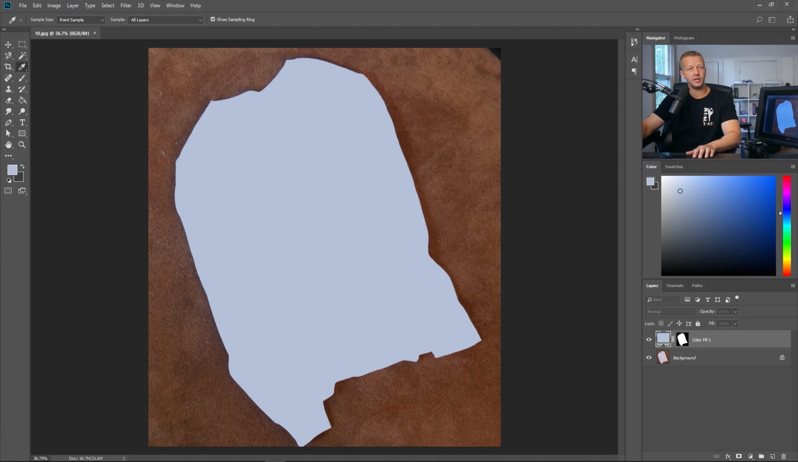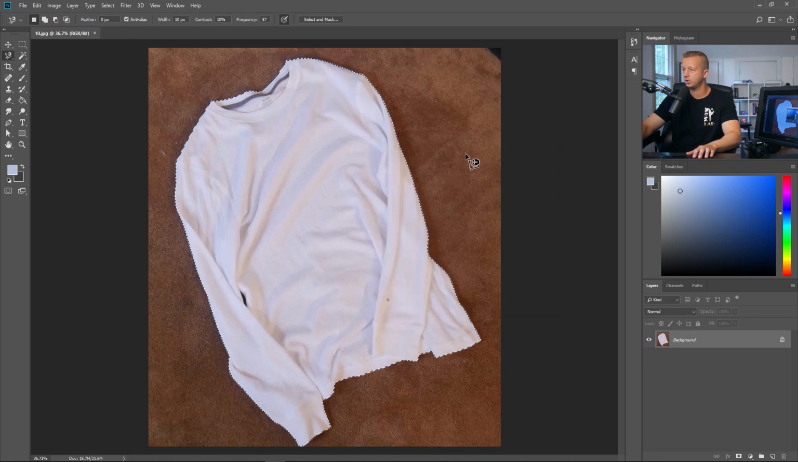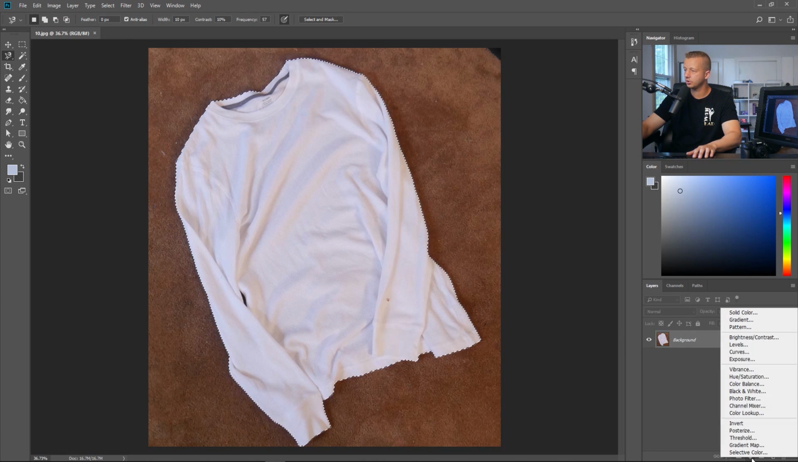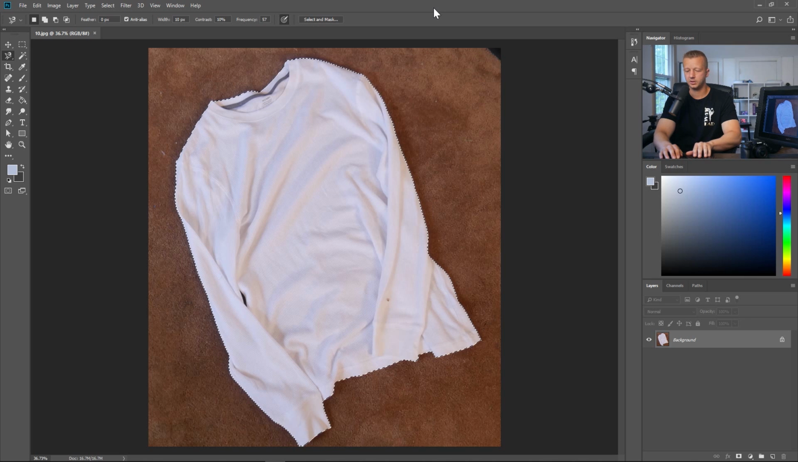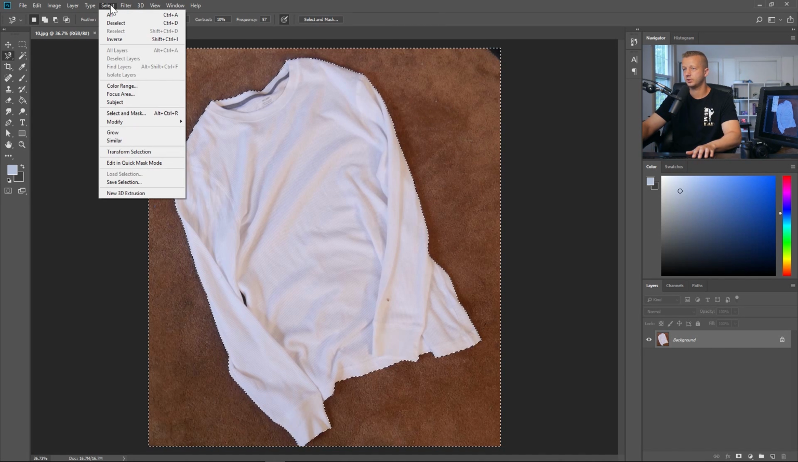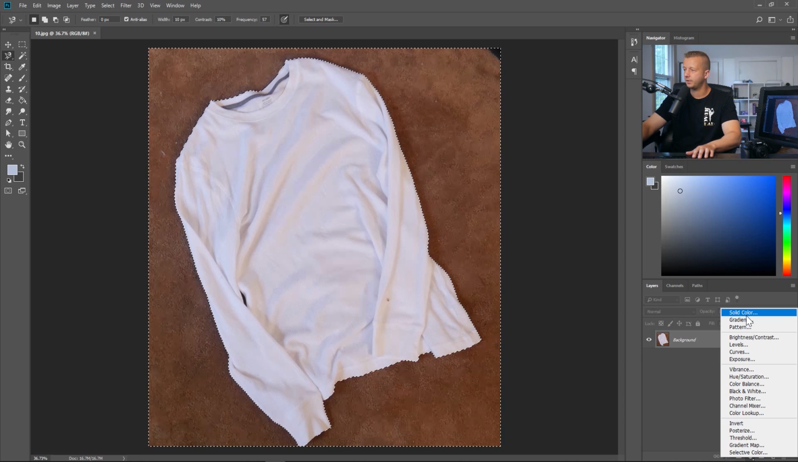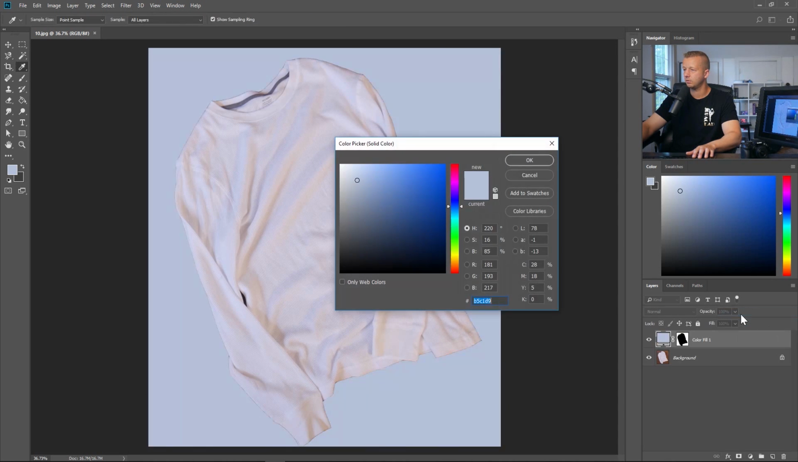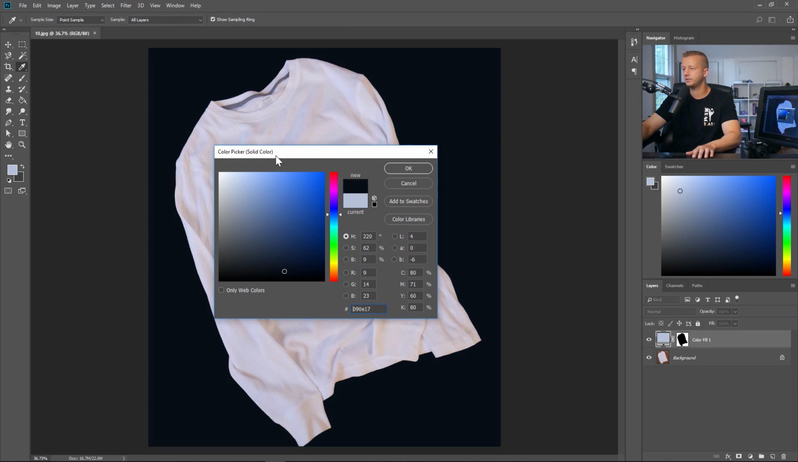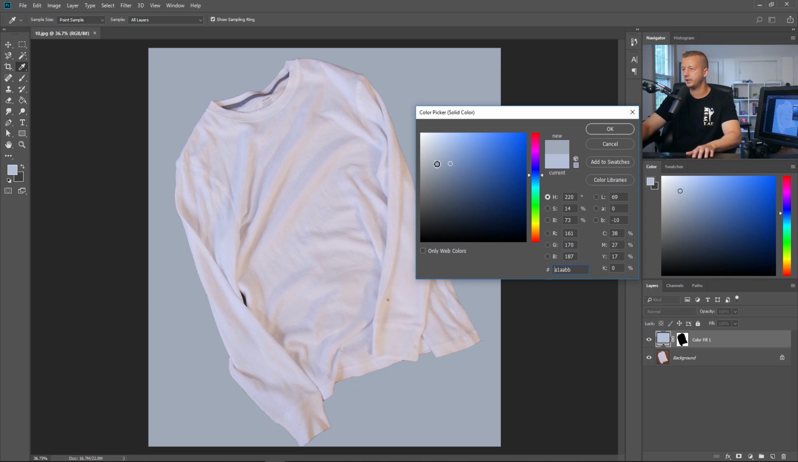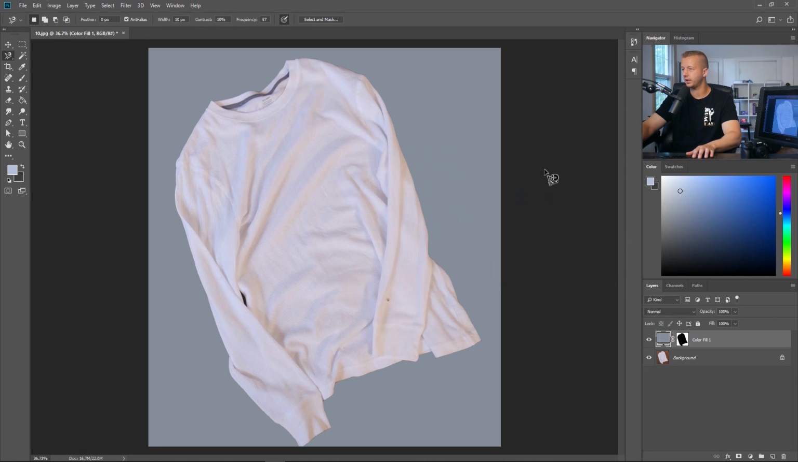So instead, let's get rid of that and hit Control Shift I. That will invert the selection. You can also access that up here from Select and Inverse. That's the same thing, Control Shift I. Then you can do the same thing to create a solid color background. Now this gives you the option of easily changing the background color. I'm going to leave it right around this very desaturated mid blue.